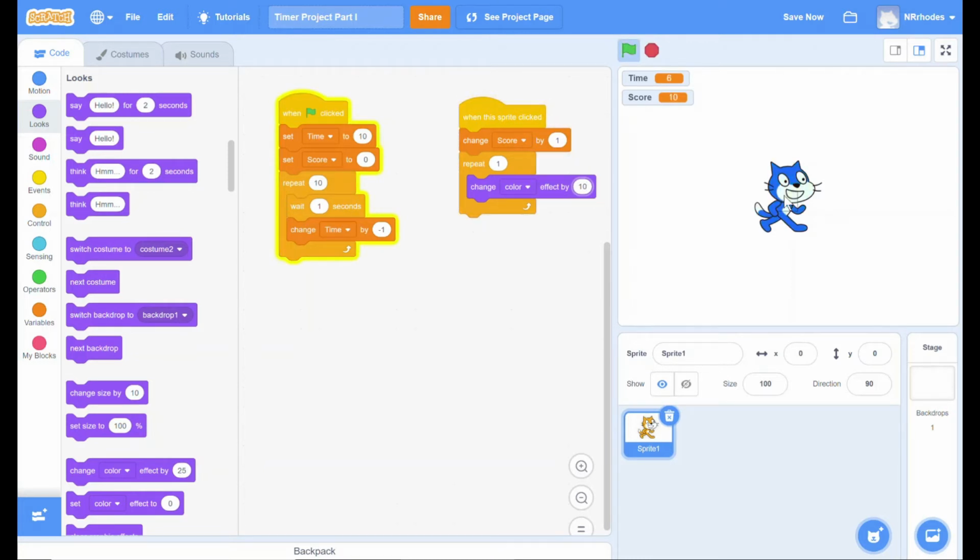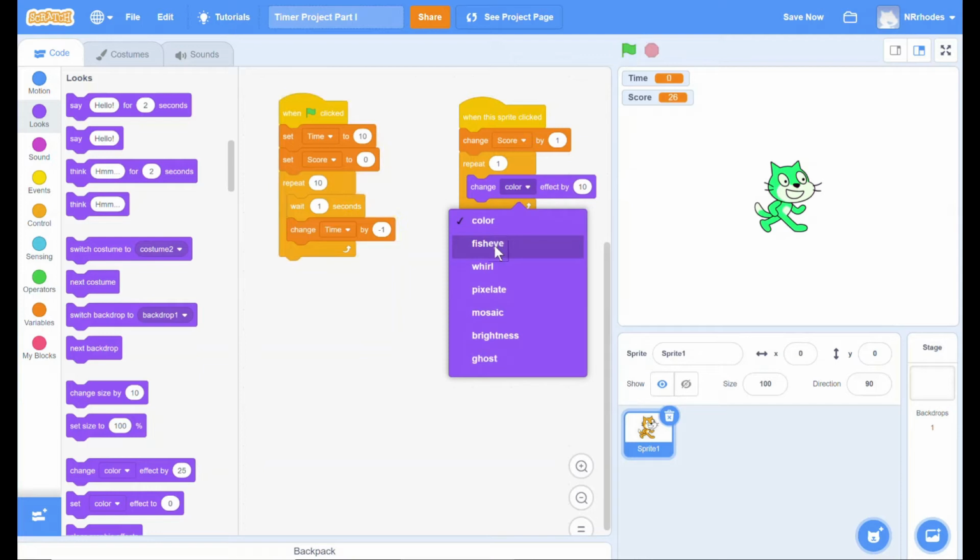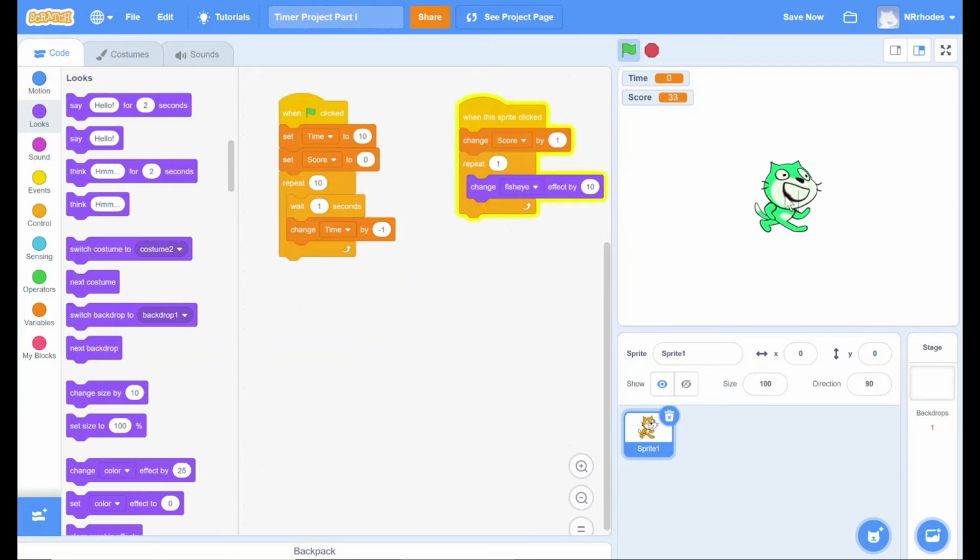Ooh, there it goes. Disco kitty. Very fun. Other effects do different things. Fisheye makes it into a fisheye. The whirl's going to make it all whirly. Woo!